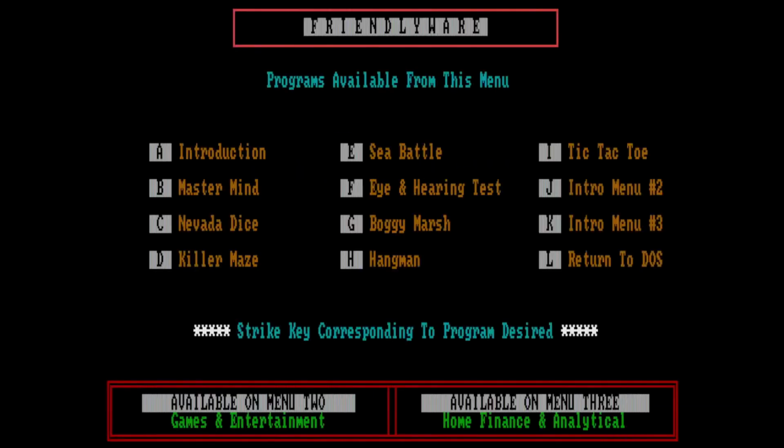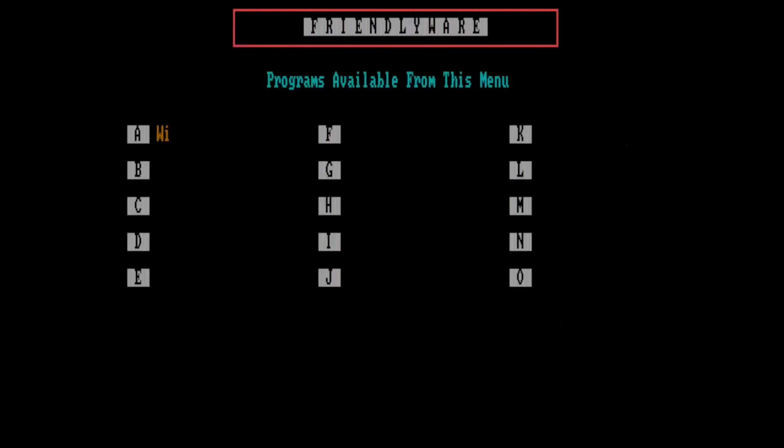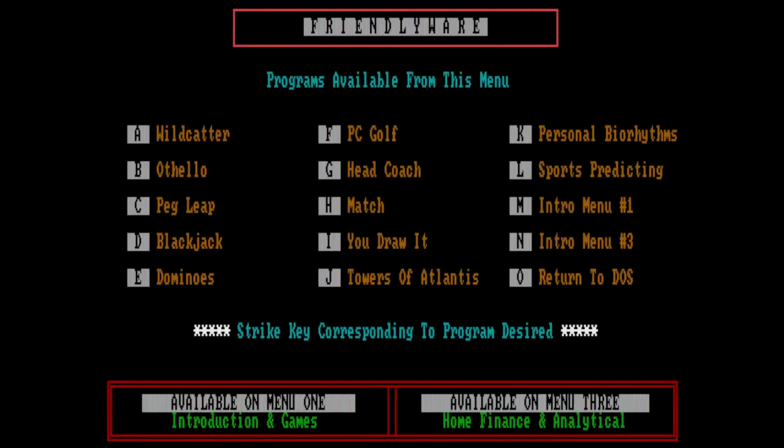So, tic-tac-toe, all of these games are fantastic. Very, very basic games, basically pre-existing games just re-encoded into computers. So, the same with this Wildcat, Othello, Dominoes. I'm not going to do every single game.